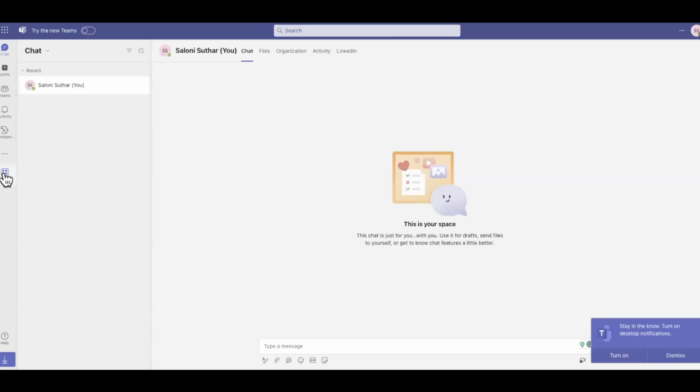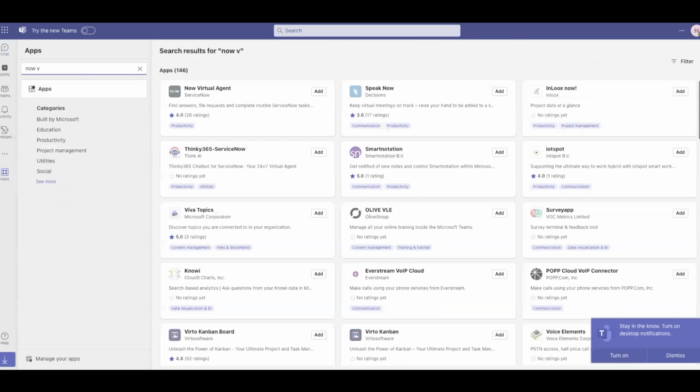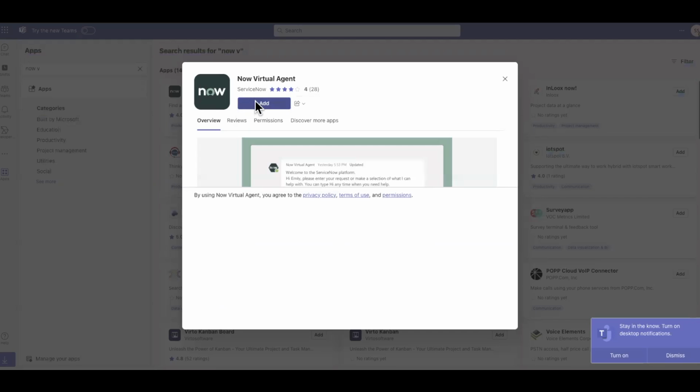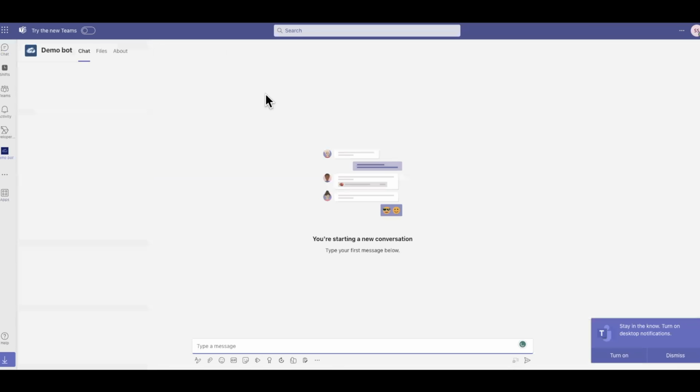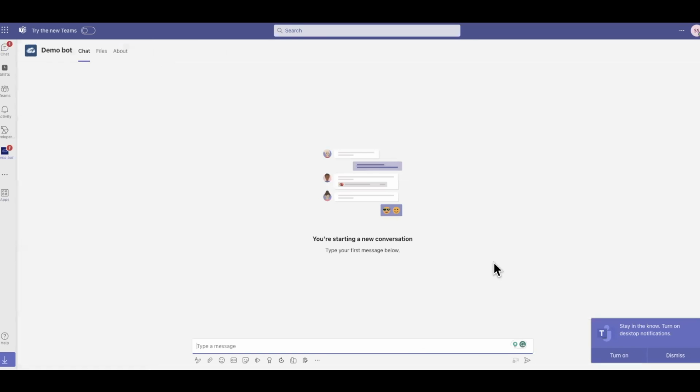Now, let's go back to Microsoft Teams. I'm gonna click on Apps and search for Now Virtual Agent. Yeah, the name is still Now Virtual Agent. That's why maybe they say that it takes 24 hours to see the changes. But we will try to add the application and click on Add. All right, so our bot is all ready, and the name is changed. I can see my logo here, and we are all set.